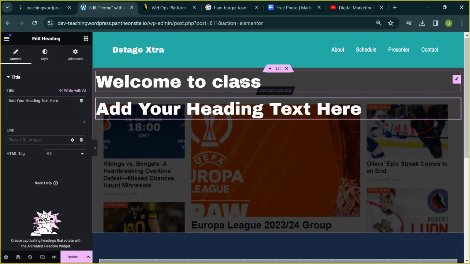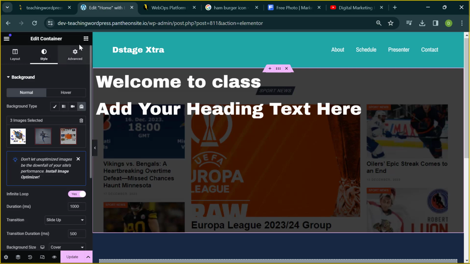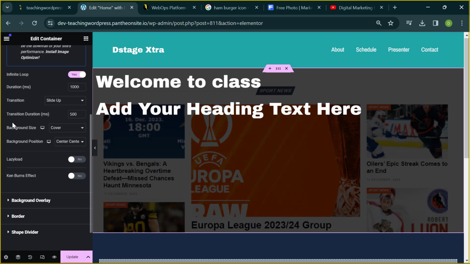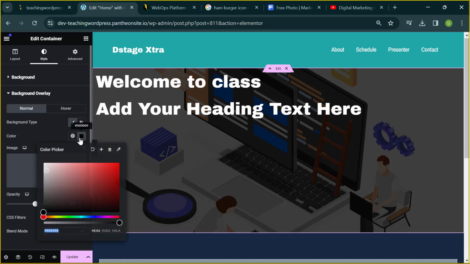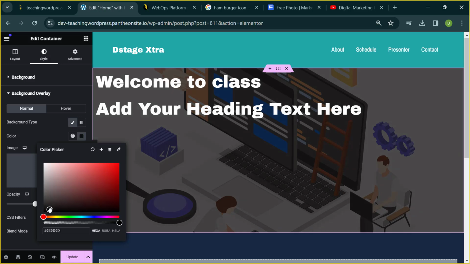Now, if I want to edit the container, I'll click on this six dots. Once I click on it, I'll go to this place you see, Style. Then under Style, I'll go to Background Overlay. Now, under Background Overlay, I'll select Classic as my style. Then go to this place and select a black color, right? So I've selected the black color.